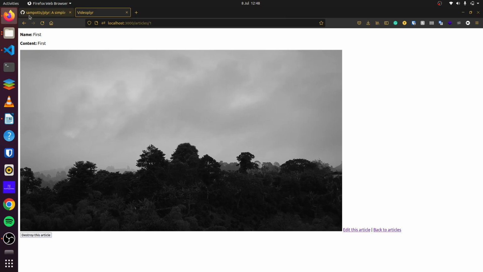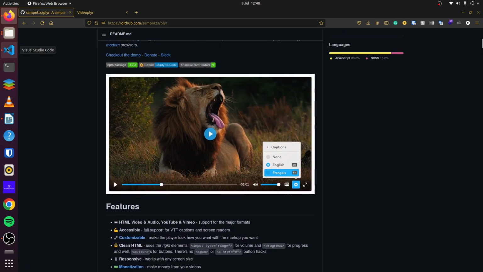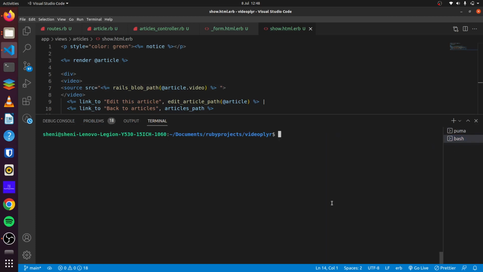But we don't want to use the standard HTML5 video player. We want to use this. So to do that, we'll use import maps to install it. So we go ahead, and in our terminal, we can run bin/importmap pin plyr.